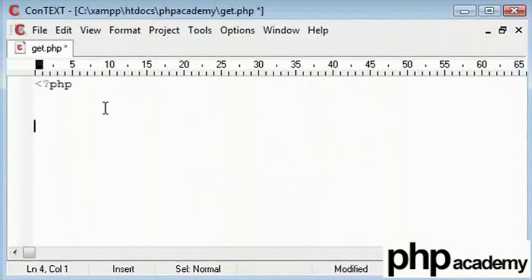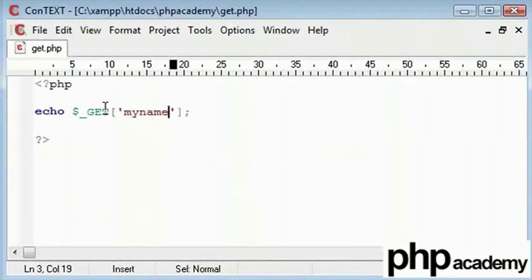Now, to use this, you don't need to declare it like the other variables in PHP. I'm going to say echo, then a $ sign, an underscore, and GET. And in square brackets, you need to write the name of the variable, for example, my name. This is all I need to echo out what has been posted in a form.